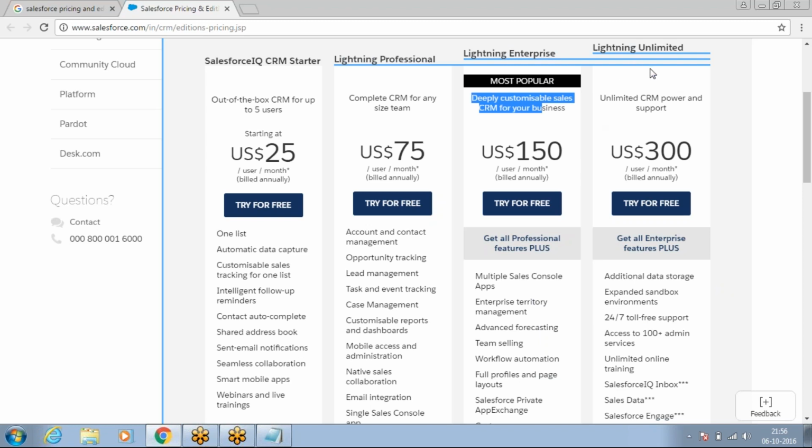Unlimited: the organization that needs a complete CRM with unlimited customization and support goes for Lightning Unlimited. Everything that is in Enterprise, plus these additional features: 24/7 toll-free support, access to 100 plus admin services, and unlimited online training. So depending upon your requirement, you need to choose the corresponding edition. Generally, organizations prefer to go with the Enterprise Edition.